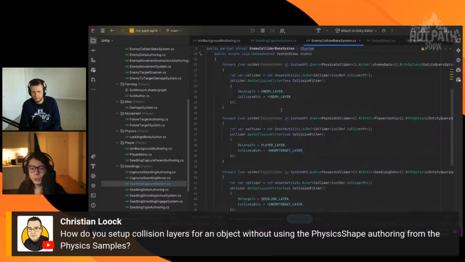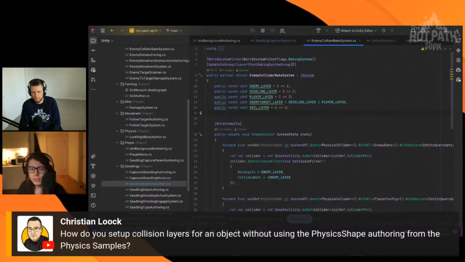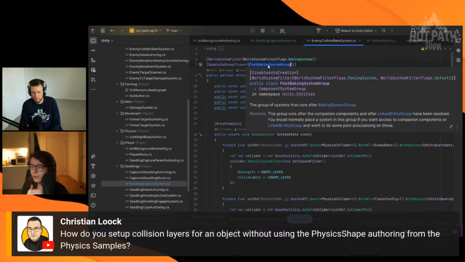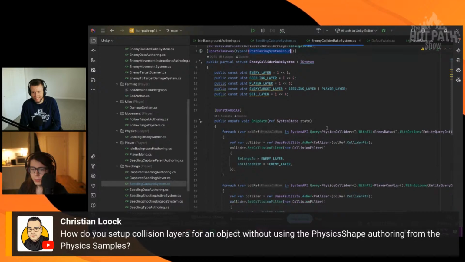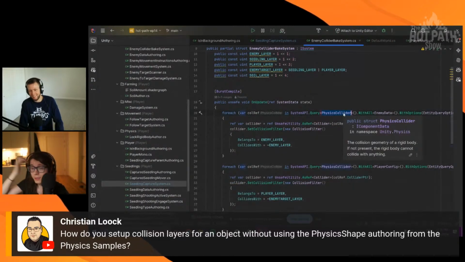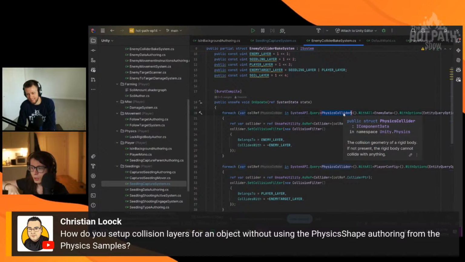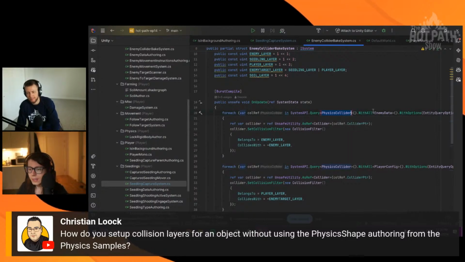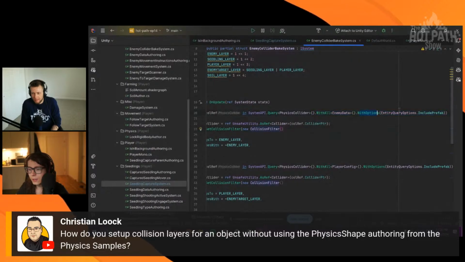So what we have here is an update in a post baking system group. This is after all of the physics baking has happened, which means that all of the physics colliders have been set up. A physics collider is normally added by you putting a collider on your authoring object. And then I just ask, hey, is this an enemy? I put on include prefab just in case someone turned it into a prefab.